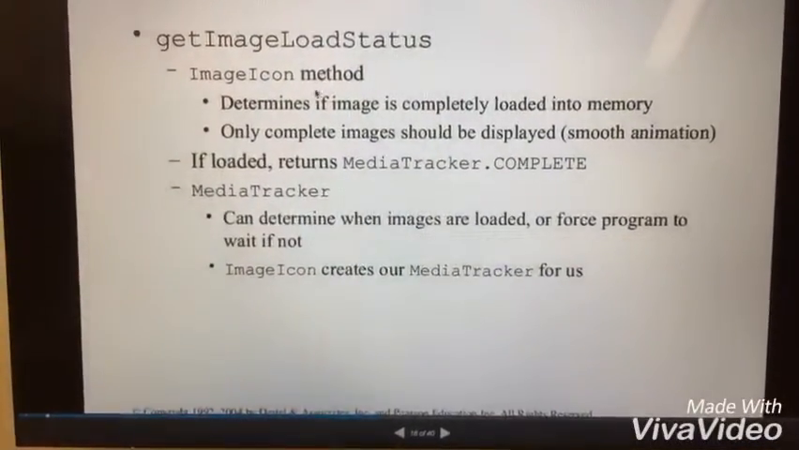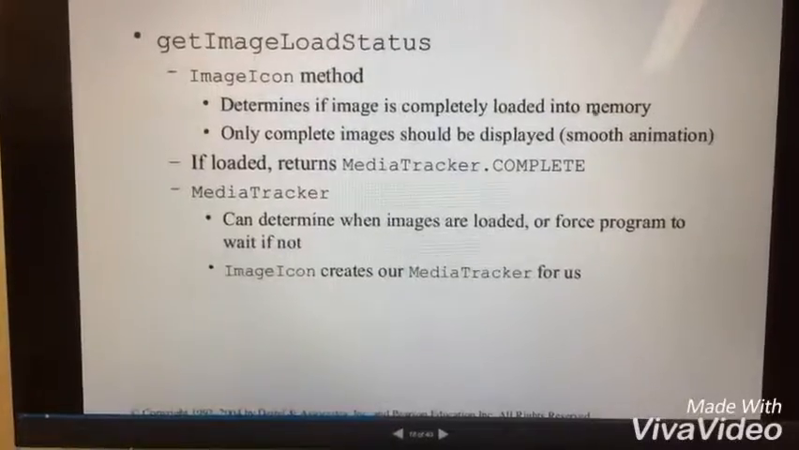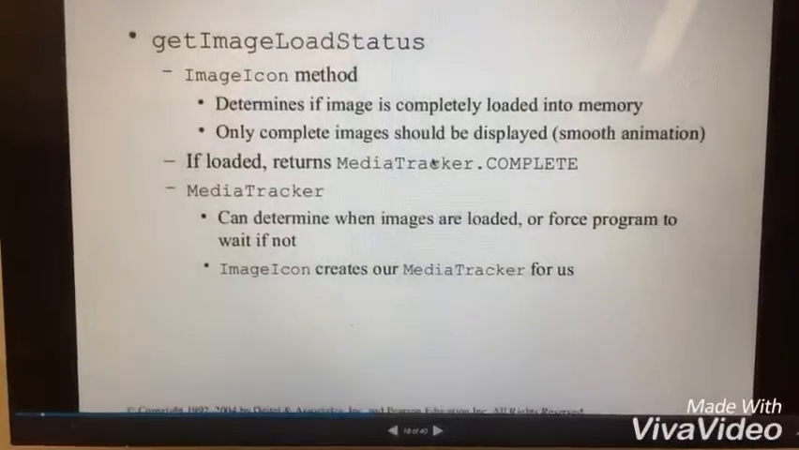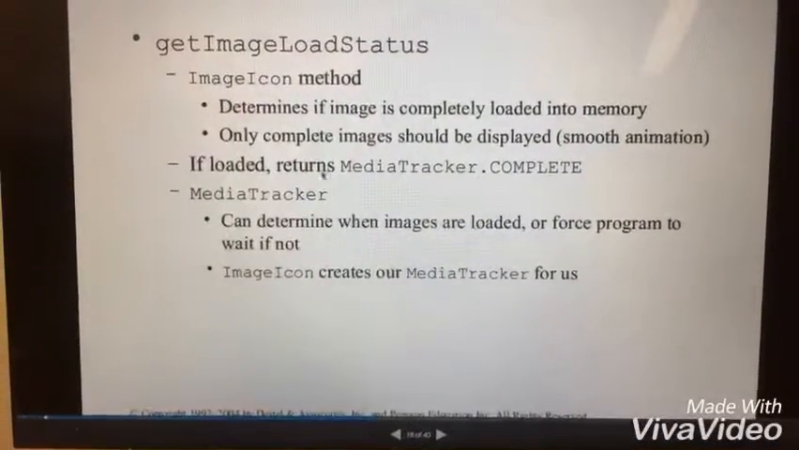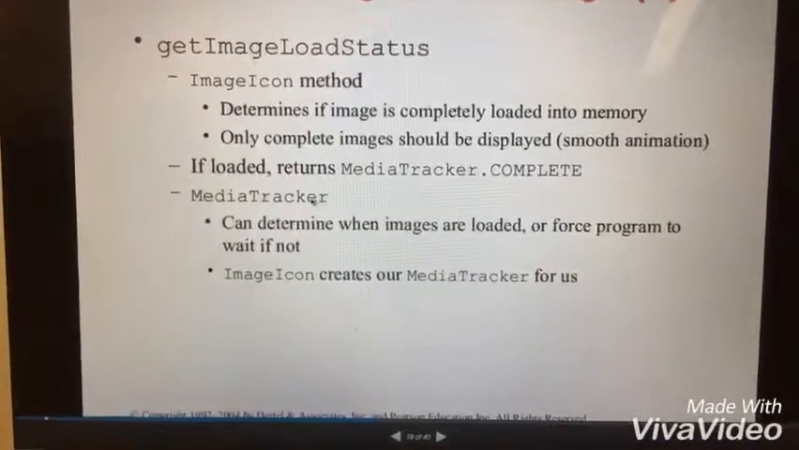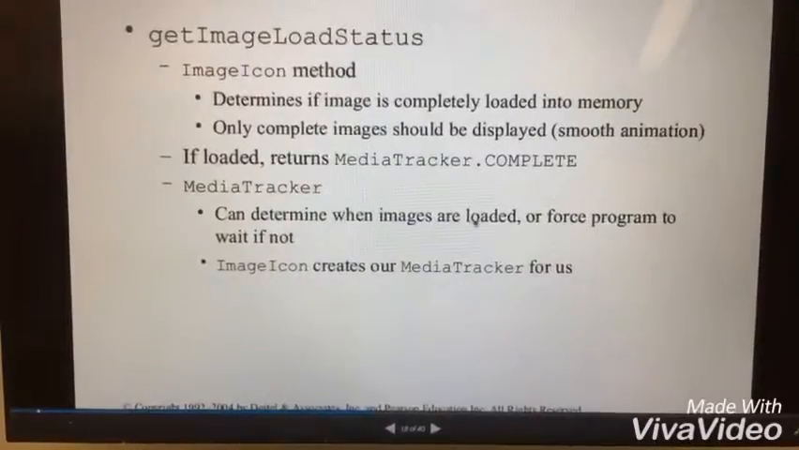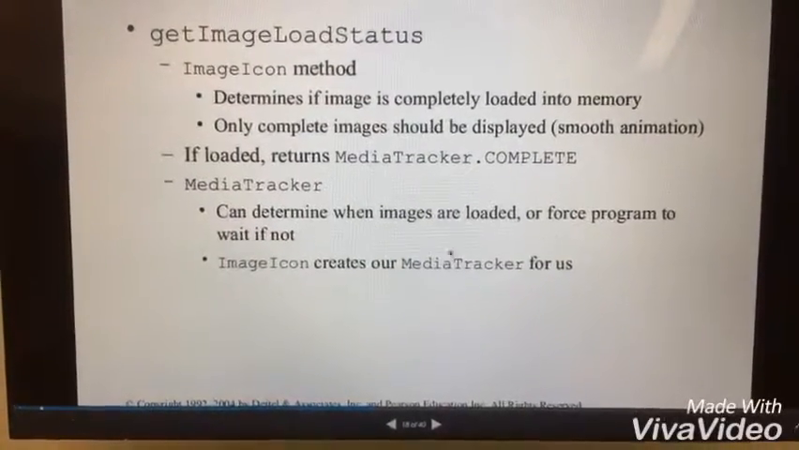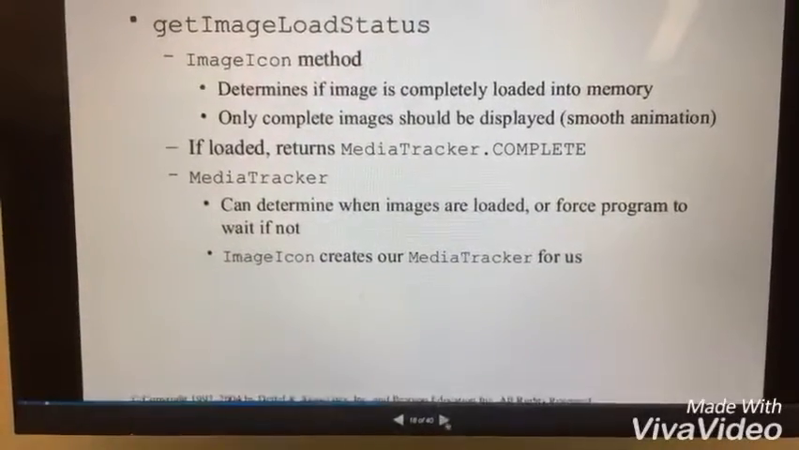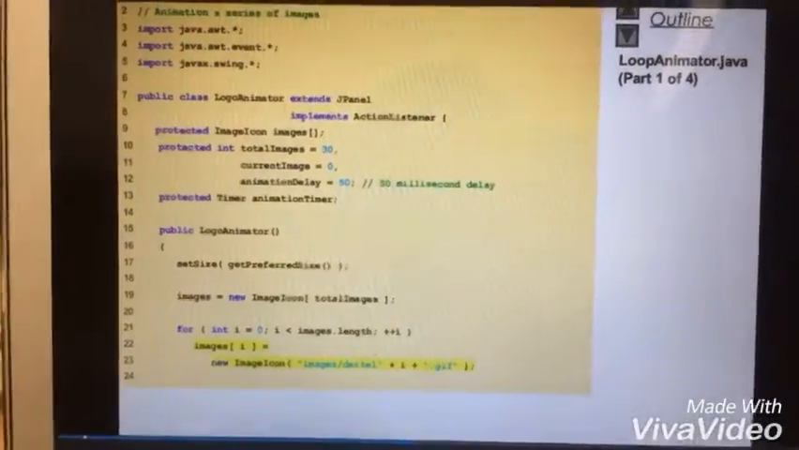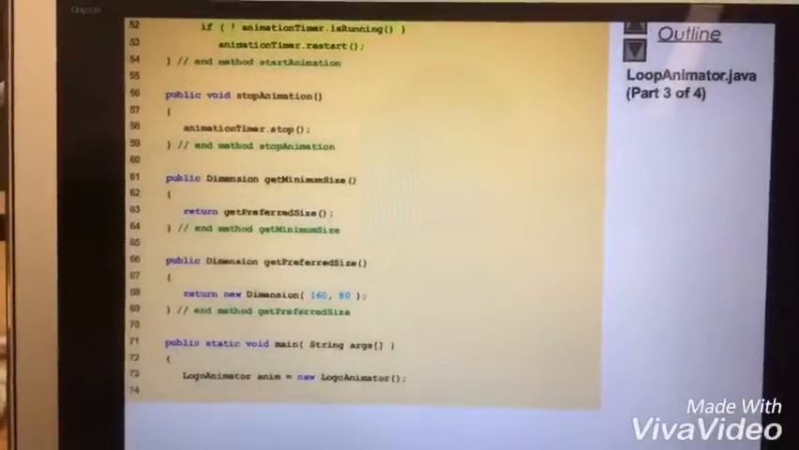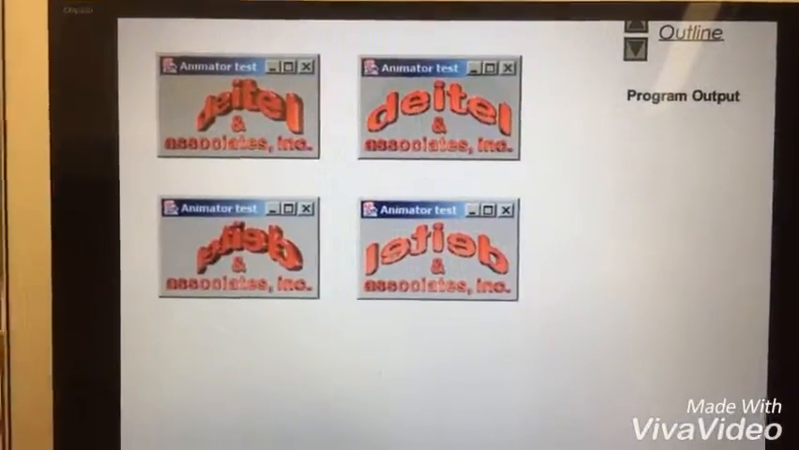Image load status. The ImageIcon method determines if the image is completely loaded into memory. Only complete images should be displayed. Only the complete image is displayed on the Java applet. If it is loaded, it returns MediaTracker.COMPLETE. MediaTracker can determine when images are loaded or force the program to wait. If not, ImageIcon creates a MediaTracker for us. This is the example which I used from the textbook.